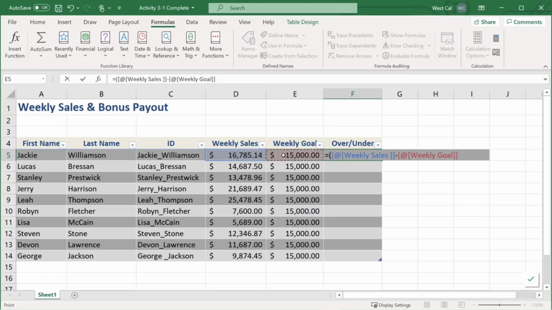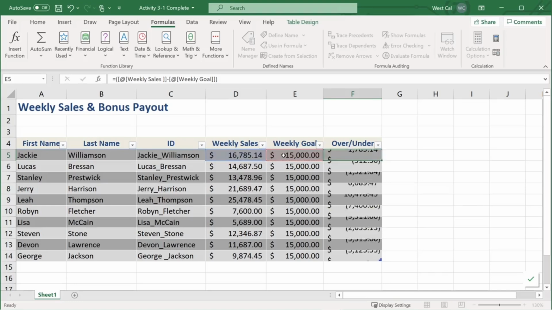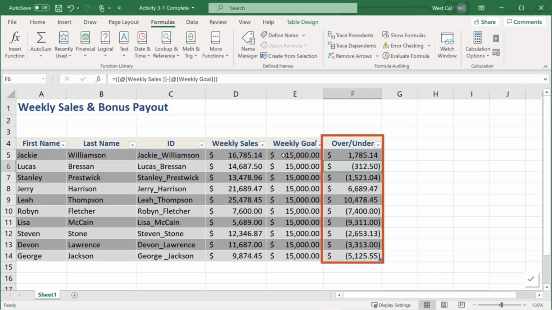Again, note that Excel adds the structured reference using the column name. Now you press Enter to complete the formula. Not only do the formula results appear in cell F5, but it is also autofilled to all the cells in the over/under column. You can also use structured references in formulas outside of a table.